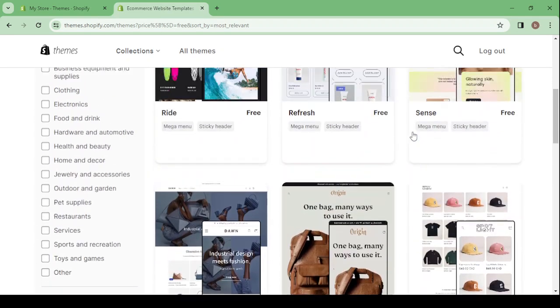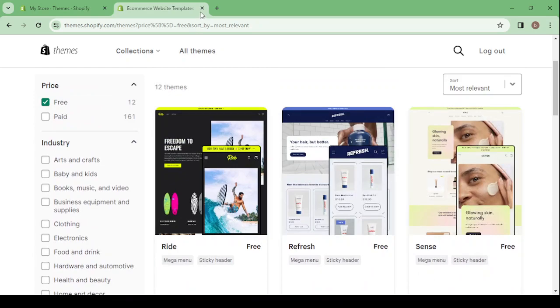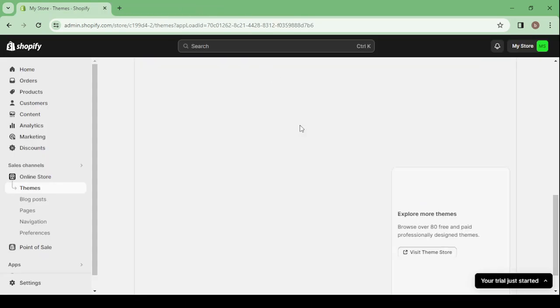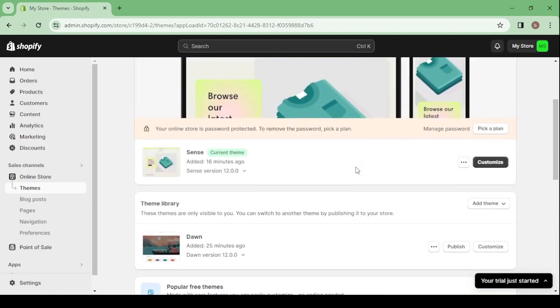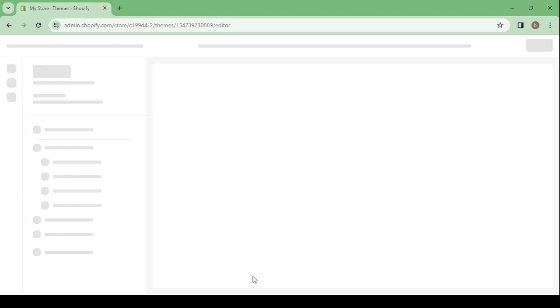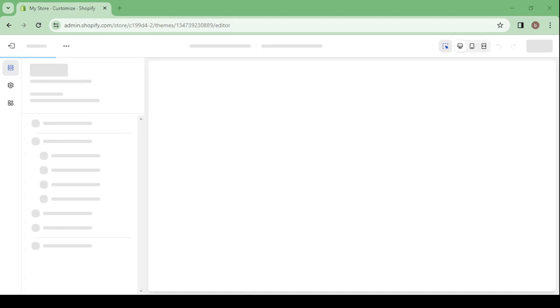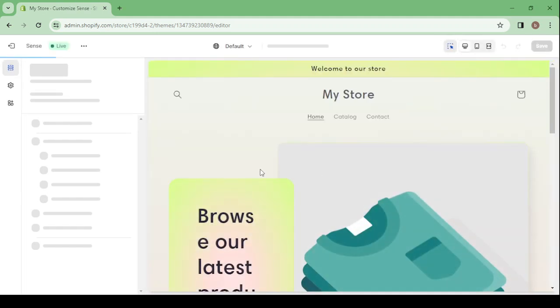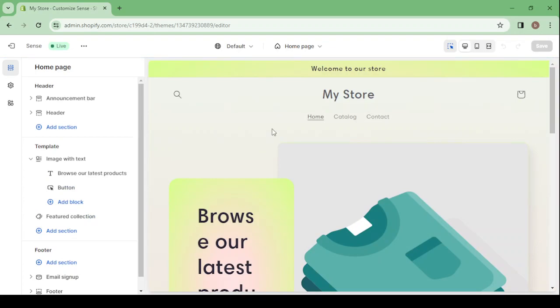So let's go back to show you, after you choose your theme, how to work on that theme and how to customize your store. So here, click on customize. And here we will proceed to customizing our theme. So here, let's start from the top to the end. So here, let's start from this announcement bar.